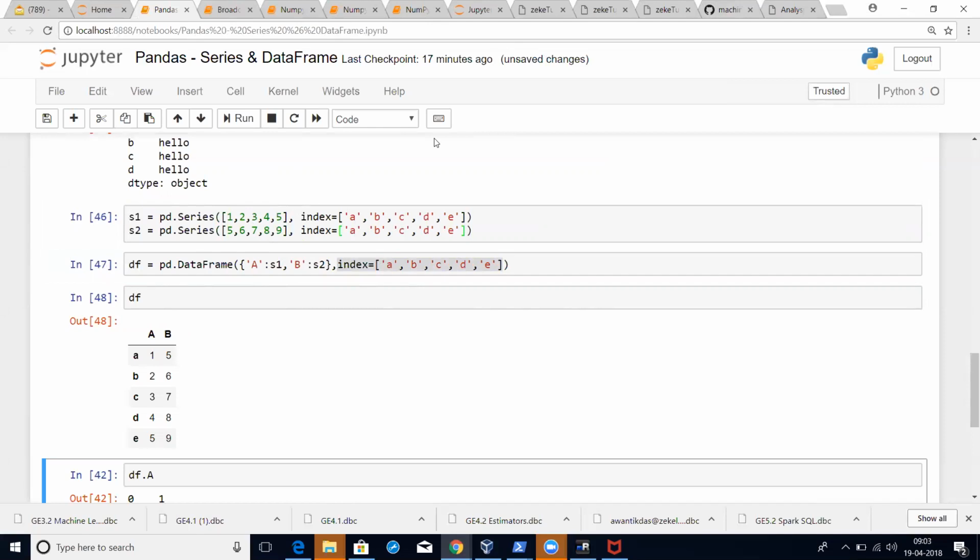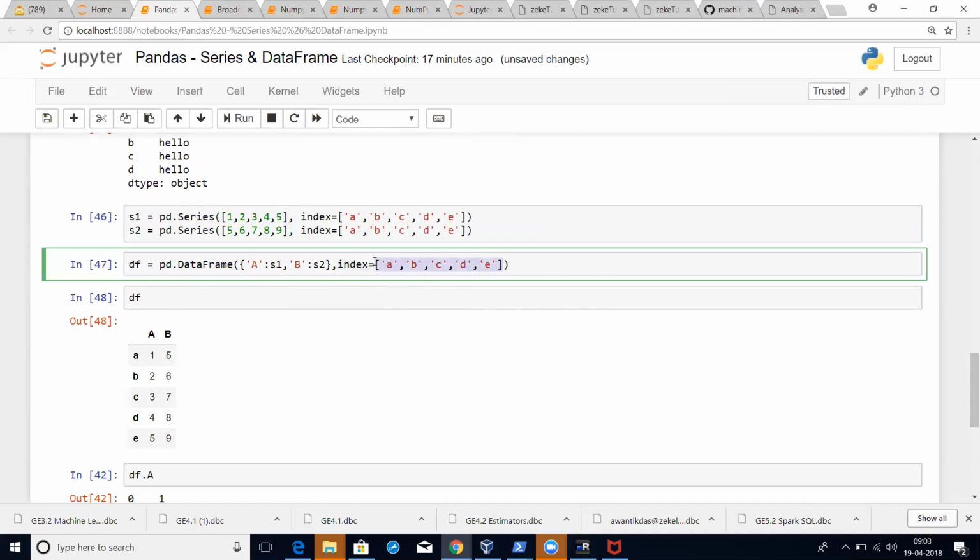How can you copy from In 47 to In 46? I tried, it's not copying. Just select and use Control C, Control V, the same way. Okay, I tried that, it has not worked.